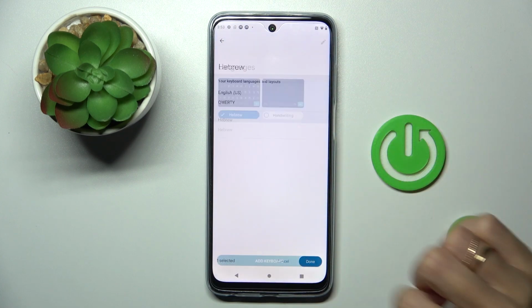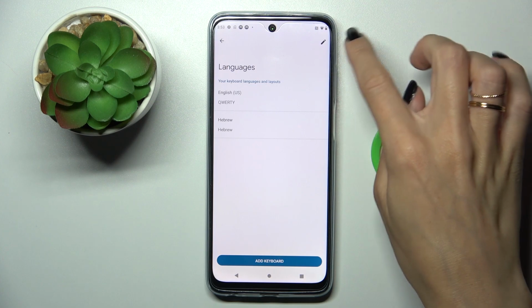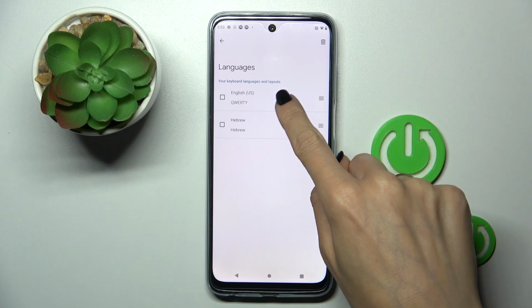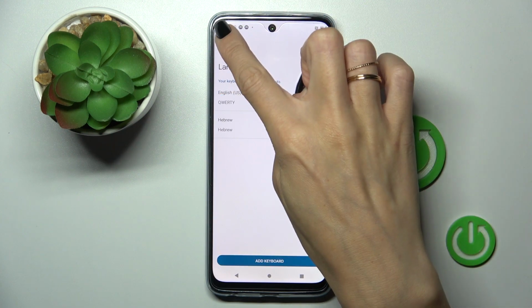Pick it, tap on done, and now you can either leave two languages or remove one by tapping on edit icon, marking it, and then confirm it by tapping on bin icon. But let me show you how it works with two languages.